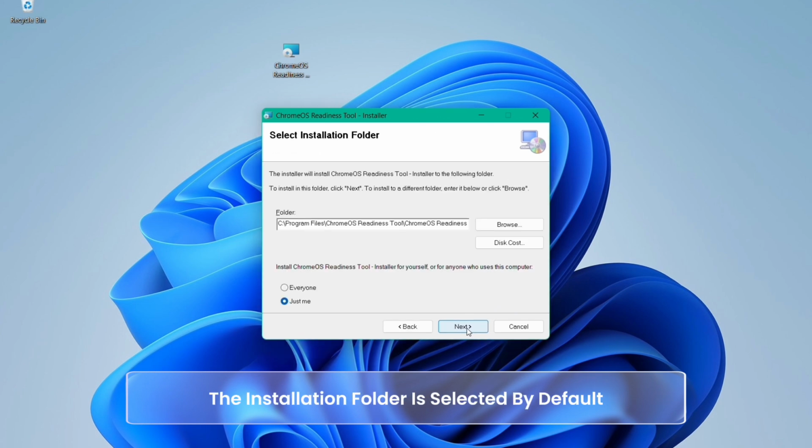The installation folder is selected by default. You can keep the default installation folder location. Next, select the Preferred User Group option. Choose Everyone to install the tool for all users on the administrator server machine. The Just Me option installs the tool only for the currently logged in user account in admin server machine.